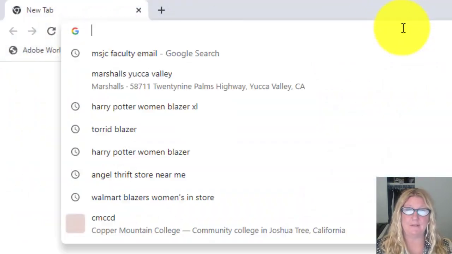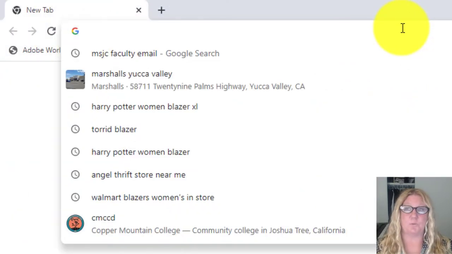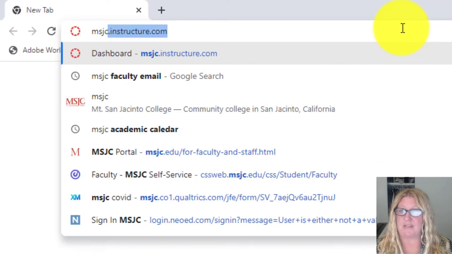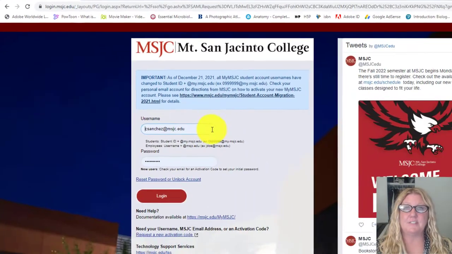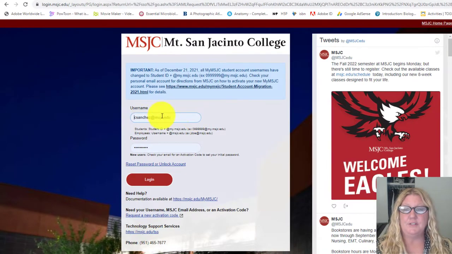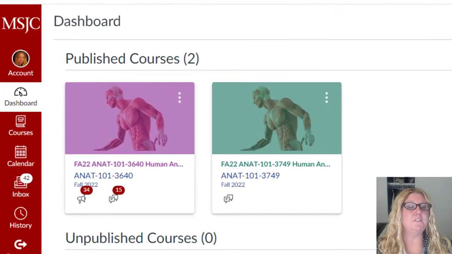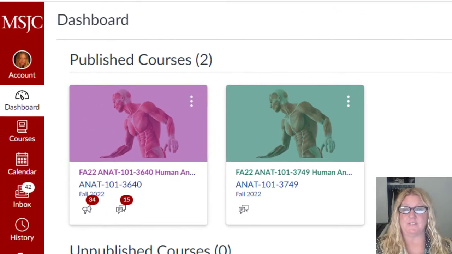To begin, let's go to Canvas. In your web browser, enter msjc.instructure.com. This brings us to the MSJC portal. Enter your username and password and click Login. Once you have logged in, look for the section that you are enrolled in and click to open.